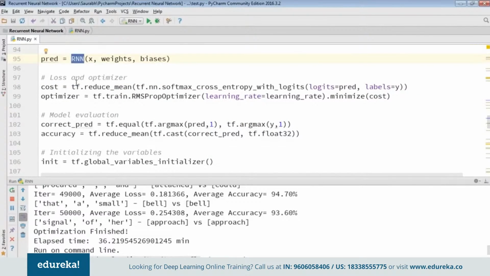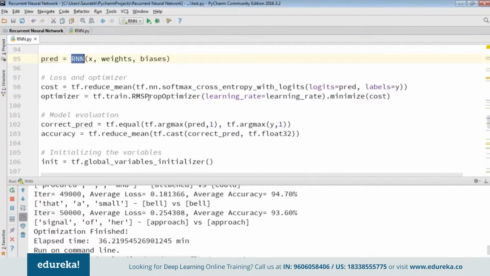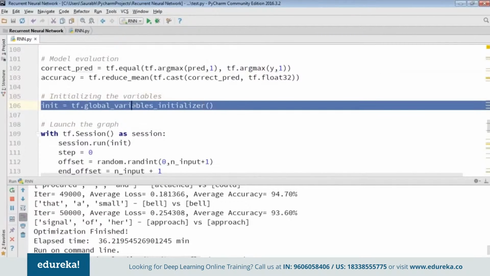After that, we are calculating the loss and then we are optimizing it. For calculating the loss, we are using reduce_mean with softmax cross entropy, and this will basically give us the probability of each symbol. Then we are optimizing it using the RMSProp optimizer. All right, and this actually gives a better accuracy than the Adam optimizer, and that's the reason why we are using it.